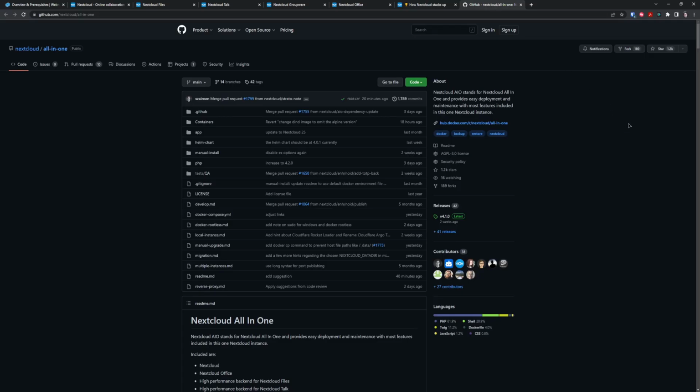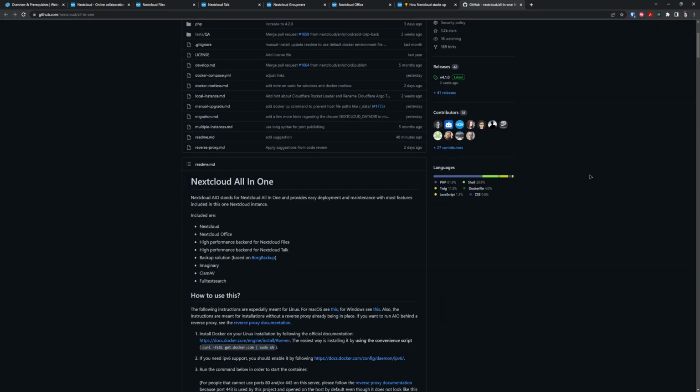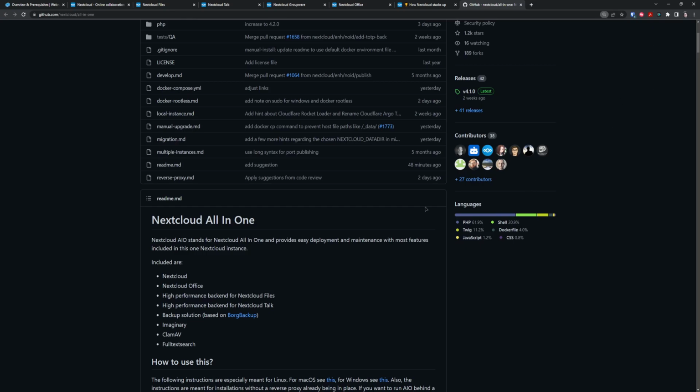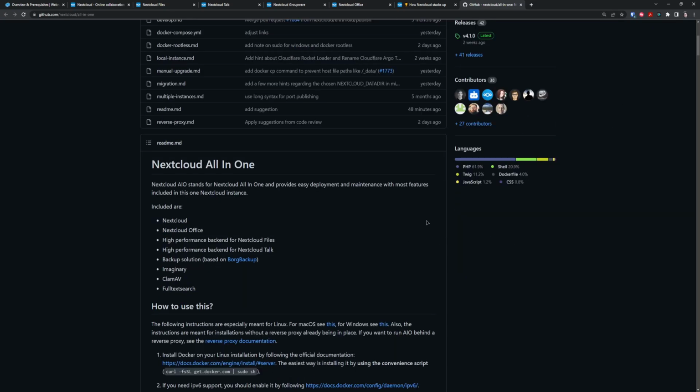And you can find more versions of Nextcloud that you can deploy, but in my case, we will deploy Nextcloud All-in-One. That means it gives you everything with Nextcloud, including Nextcloud Office. You will get the high-performance backend for Nextcloud Files when you want to sync more devices. You will get the high-performance backend for Nextcloud Talk, so you can host your own group talks when you have maybe 5 or 10 members on one call.